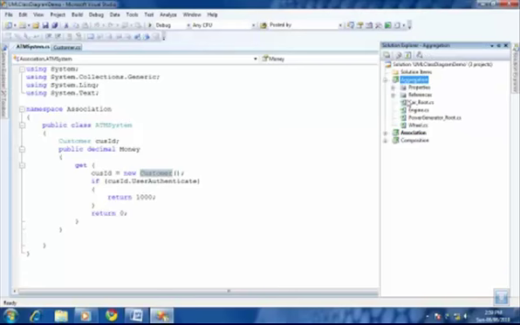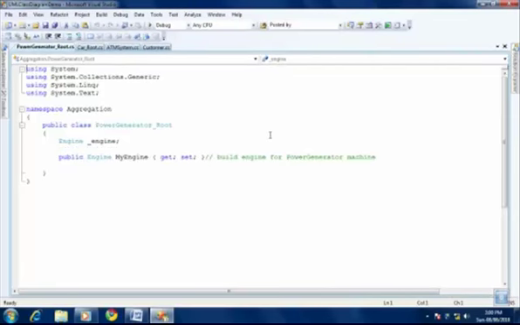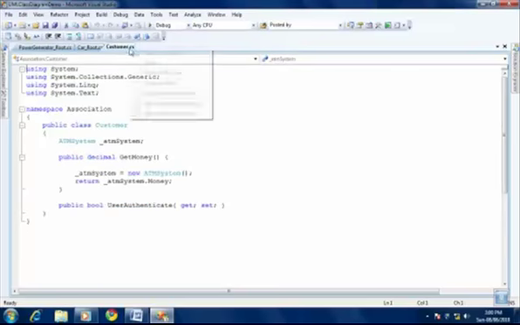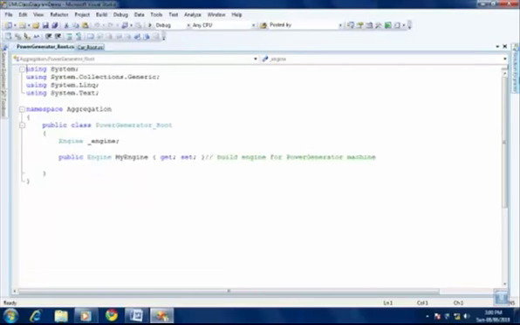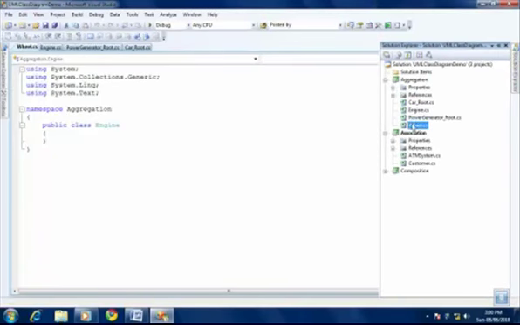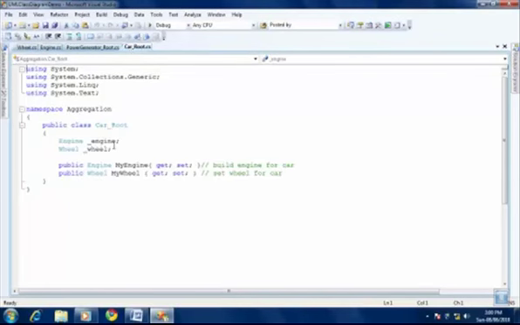If you come to aggregation, I have defined four classes: car, root, and power generator. These are the root classes. The other two classes are Engine and Wheel. Engine and Wheel are dependent classes. If you see, Car requires the engine in order to run successfully on the road, as well as it requires wheels, right?